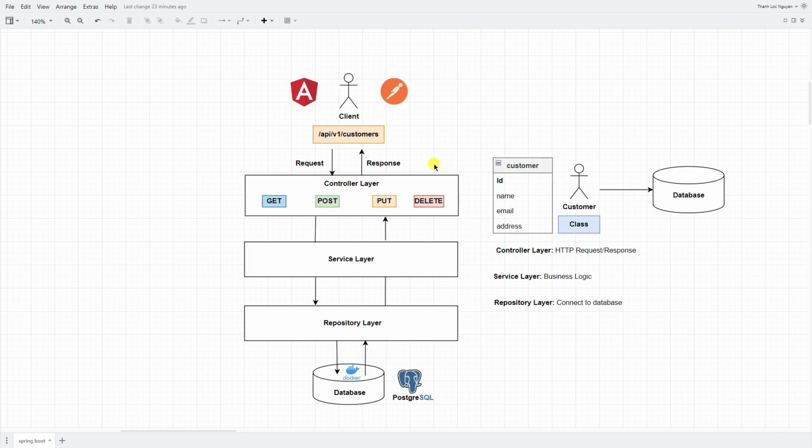Next, let's go ahead and create our service layer to handle business logic.